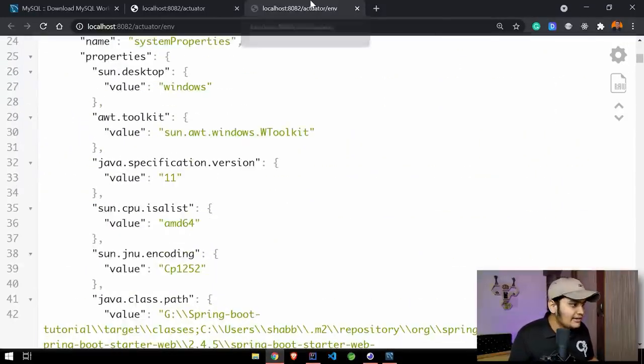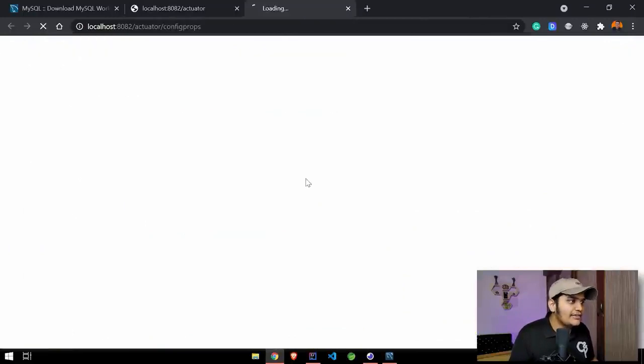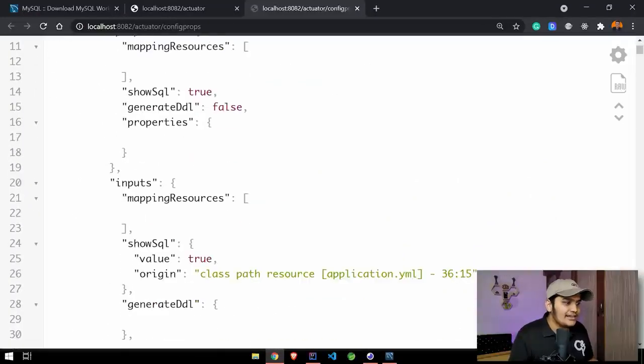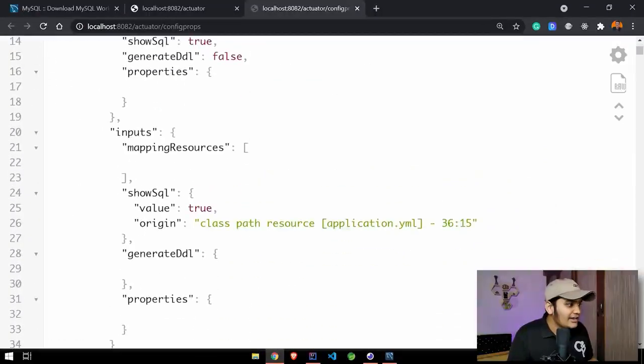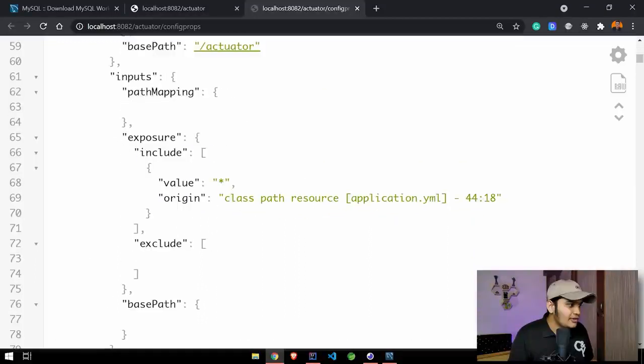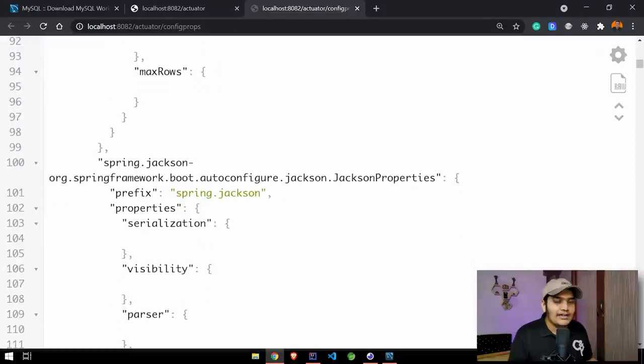So this is the environment. Let's go ahead and see the config properties. Here you can see the different configuration properties added, and it also shows where these config properties have been added from. So we have created the application.yaml file, and at this line number this value has been added, that is show SQL. Here you can see the exposure endpoint, this is coming from the application.yaml file, and all the other values are added by the default configurations as well.